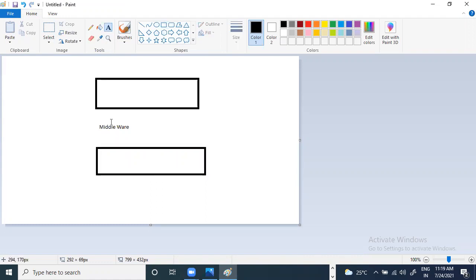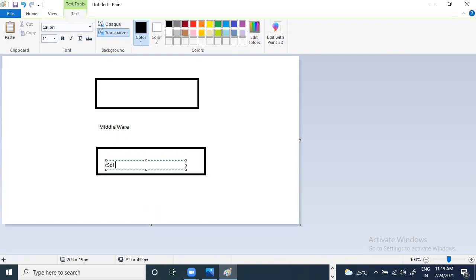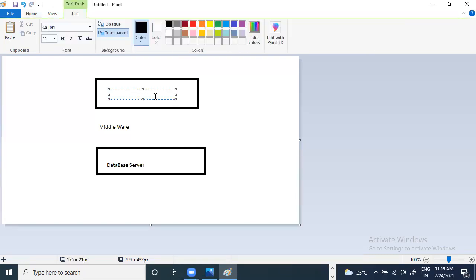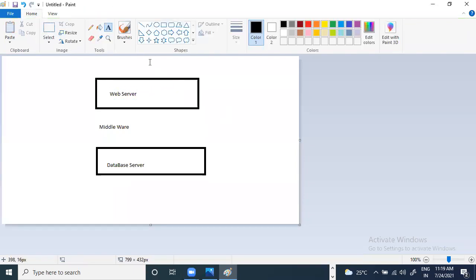So the middleware, there could be a chance that not all the systems have this. It should be the application server. Okay. So here, if there is a request which may come from the web server, that may hit the middleware, and the request is passed to the database server.